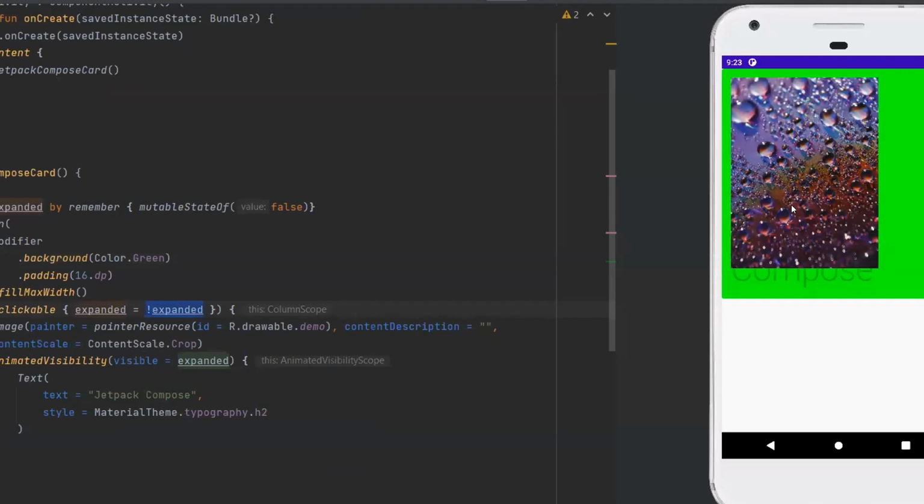I think this one is more evident. If we click on it, the card gets expanded, and if we click on it again, it gets contracted. So I think this one is more clear. Does it look nice?